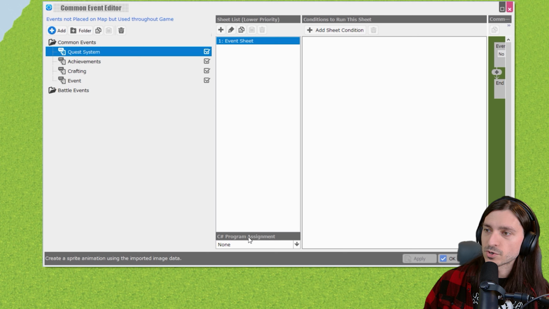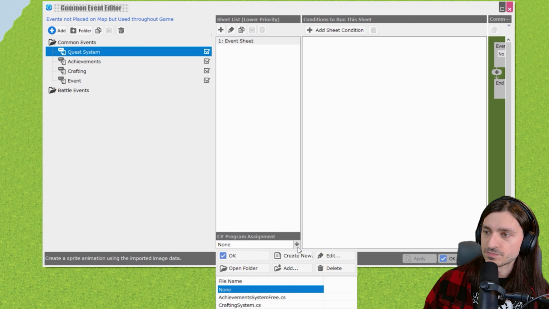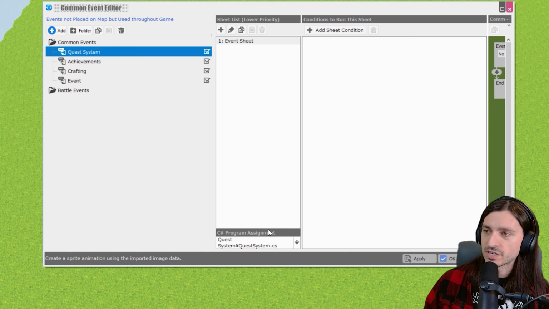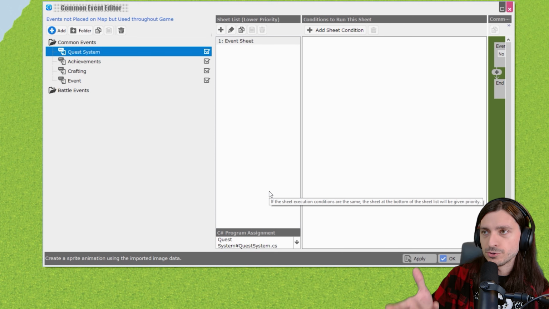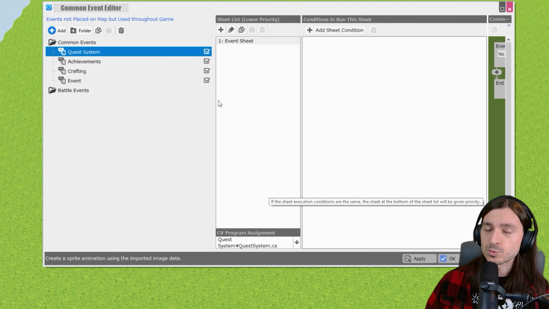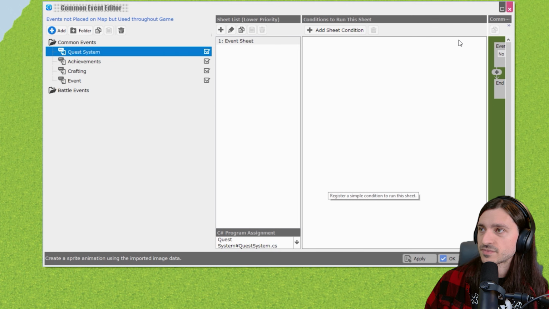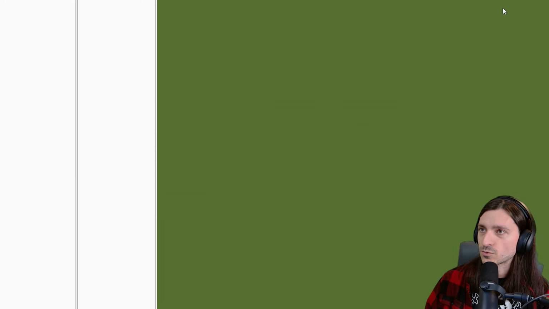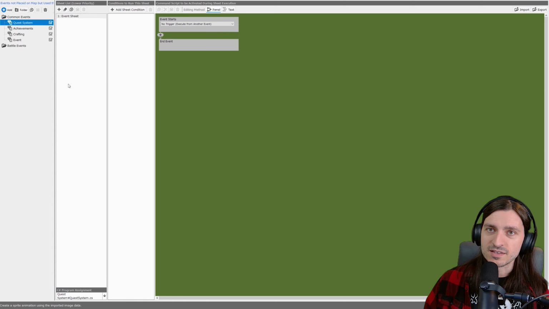Now, the C# program assignment is right here. And there's Quest System. Because we copied that folder into our project, it knows where to look for the plugin file, and it has done that. Wow, that is a really strangely formatted default formatting. Let's resize these panes so they're less painful.